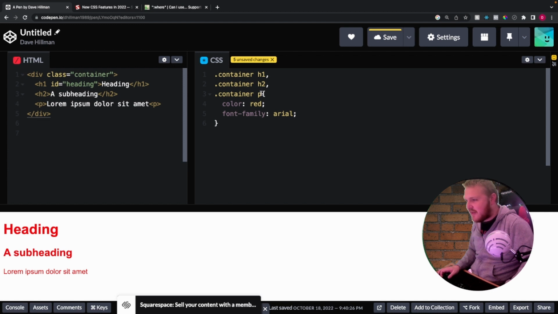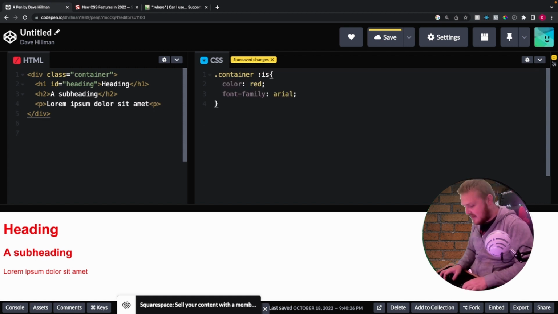But imagine we had to do this with lots of different things, and we needed to use loads of these, and we were just repeating this quite a bit. Dot container, dot container, dot container. Well, we can now actually simplify this using is or where, and I'm going to start with the example of the is selector. And what we do is we simply say is, and we can skip this part by saying is h1, h2, paragraph, and these will still work.